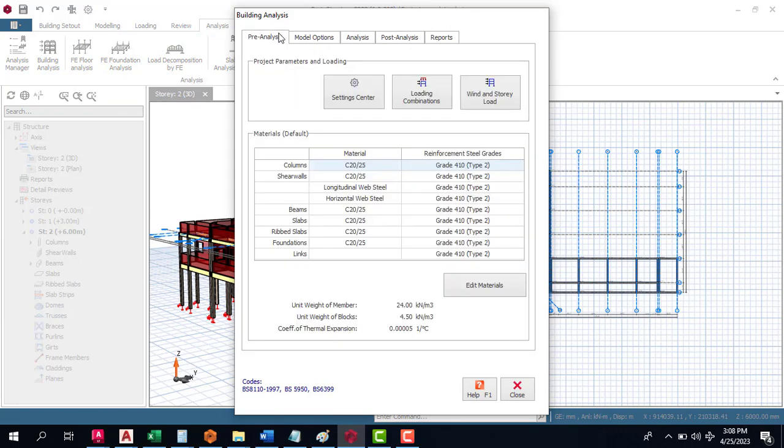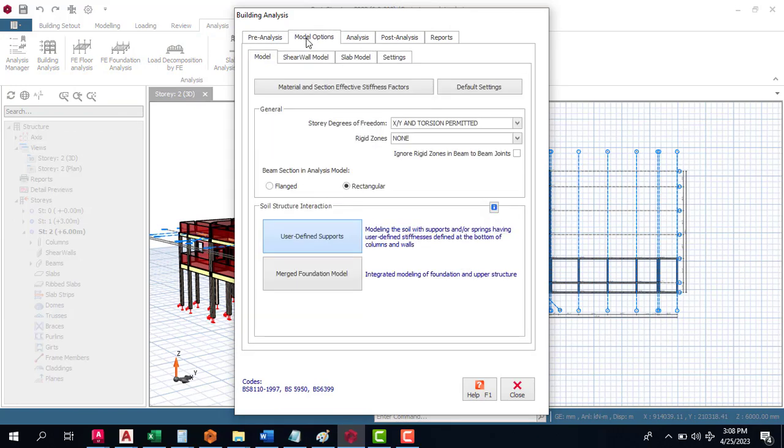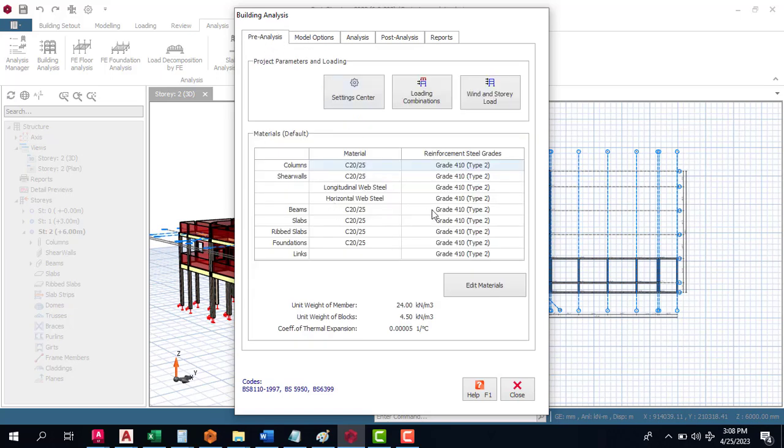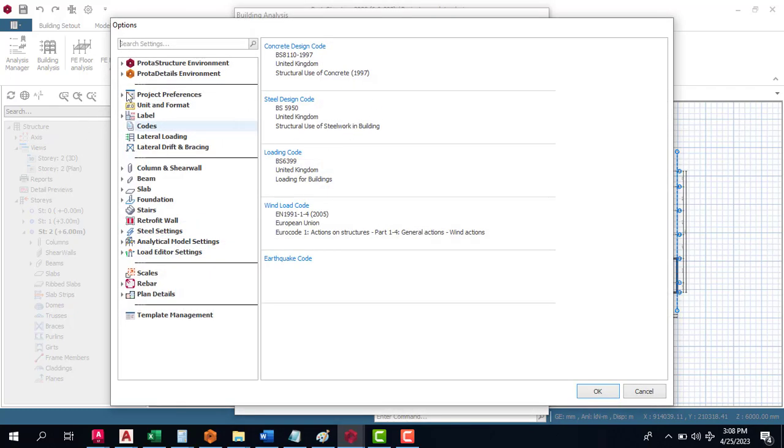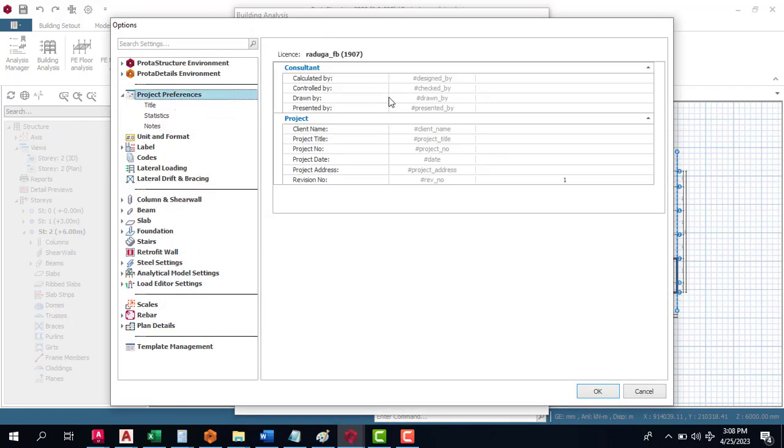So if everything here is actually in order for me, the only thing that will be remaining for me now is to run my analysis and run my design. Like I said, you have to always check all this and make sure everything is in order.